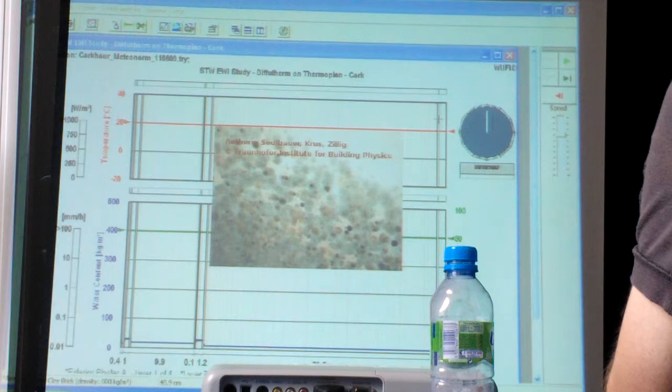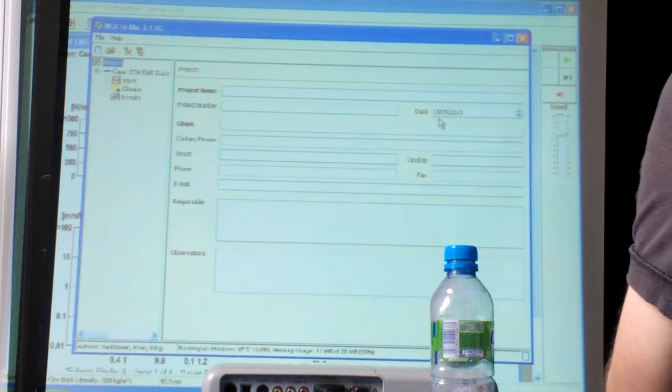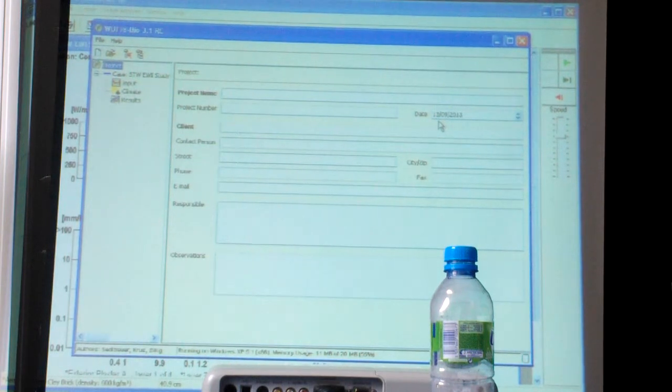Now, if I had just clicked on WUFI Bio, if I'd done my simulation of my case, and I just clicked on the little graphic, the WUFI Bio graphic at the top, it would have given me a mold assessment for the entire build-up. But by opening the video file and clicking on a particular location, I'm getting the assessment for that position.